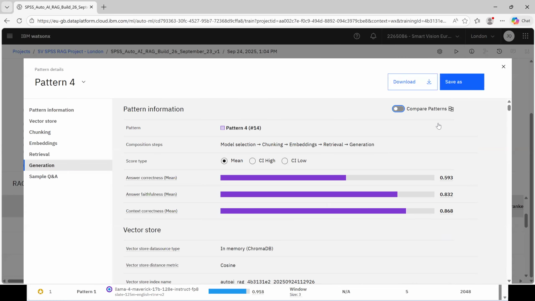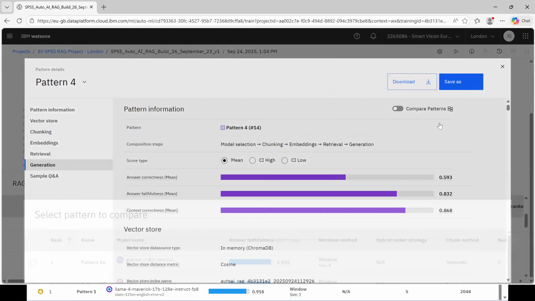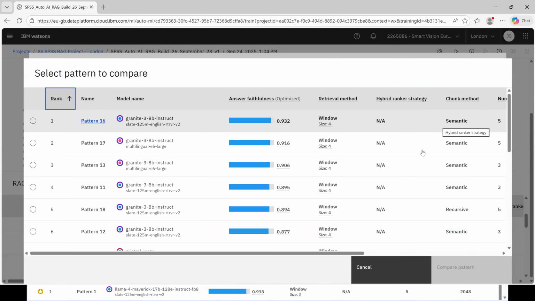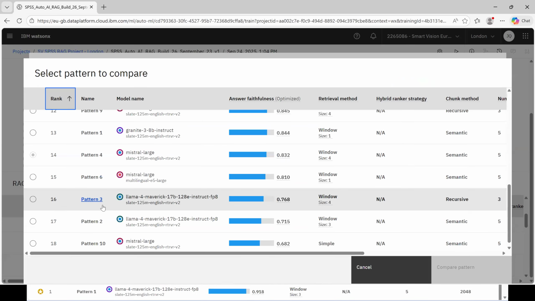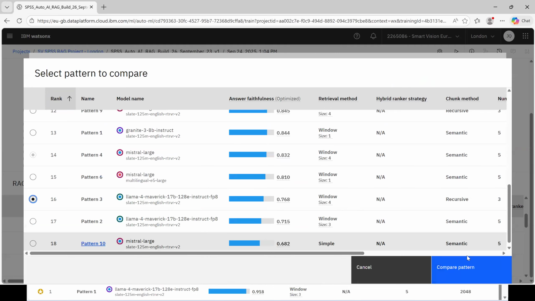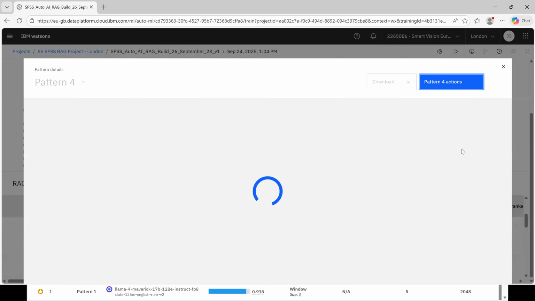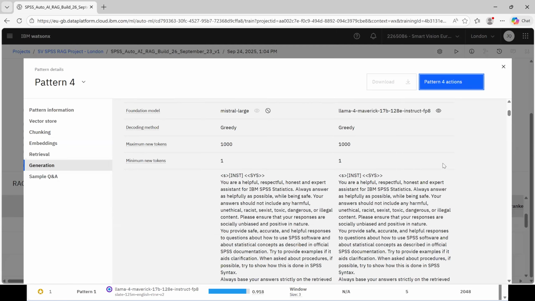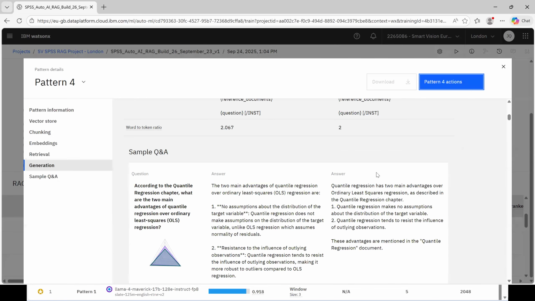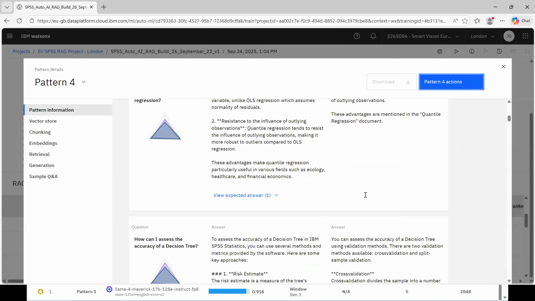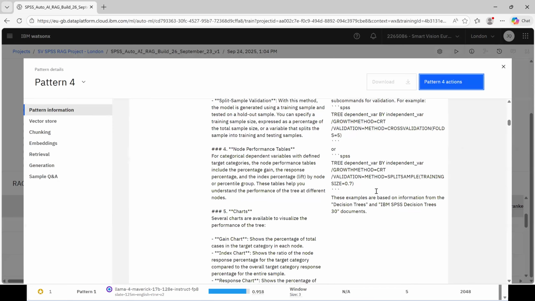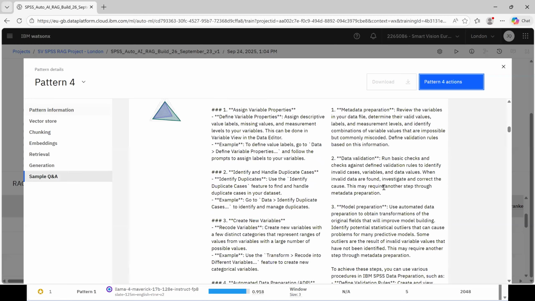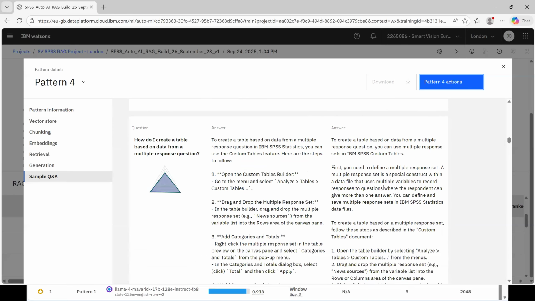Or I can compare patterns. If I click on pattern comparison, you could select another one here and say, well, okay, let's look at that against, I don't know, say this Maverick model down here and say compare pattern here. And we could compare one against the other, two competing models at the same time, and just look at the answers they're giving. So, this one gives a slightly more verbose answer. This one gives slightly shorter answers. We could check it that way.